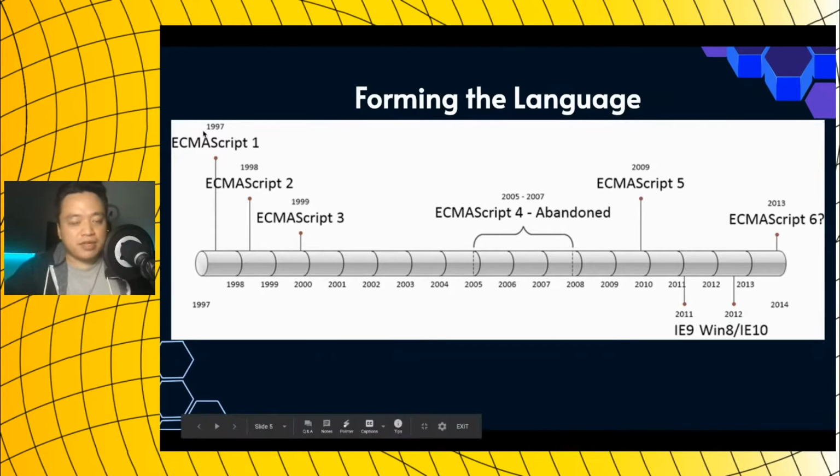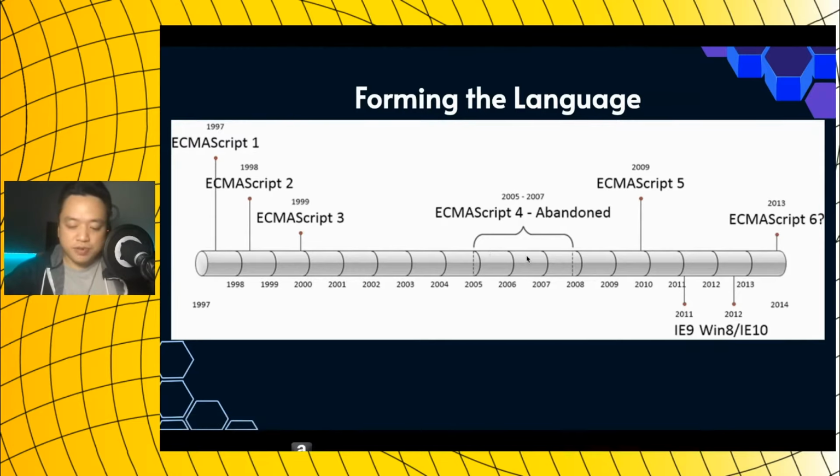From 1997, it had a pretty good start, and then going towards 2007, it wasn't clear that JavaScript was going to survive at all. There were all these dialects of JavaScript. Flash was taking over the web, and it was a pretty dark time in JavaScript.